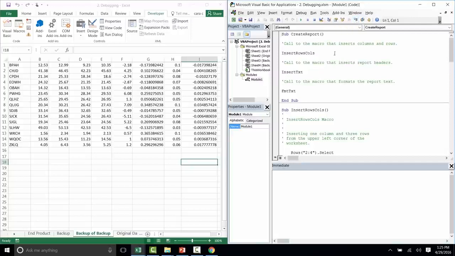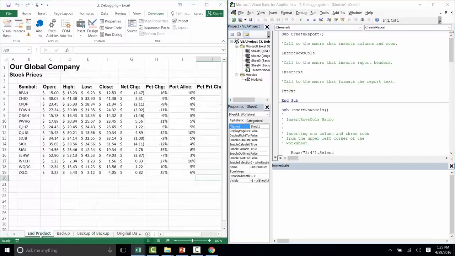Okay, so here we have an example of a macro that is about to go awry. On the tab called End Product in Excel, we'll see what this is actually supposed to look like when this macro runs appropriately. However, as we're about to see in just a second, this macro is not going to run appropriately, and we're going to need to follow the code and see where it starts to run into problems.